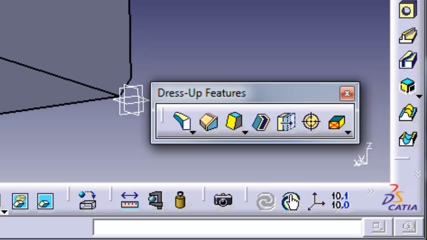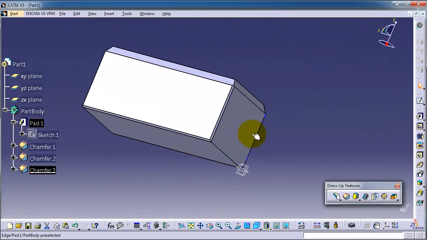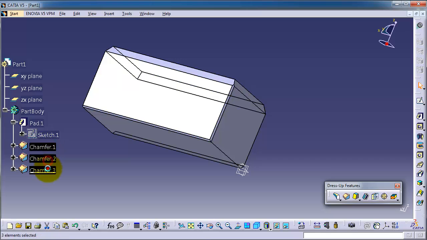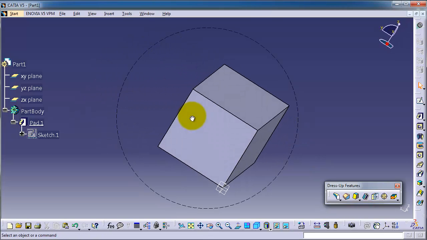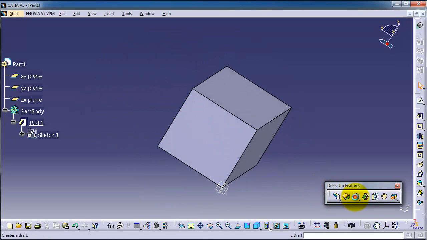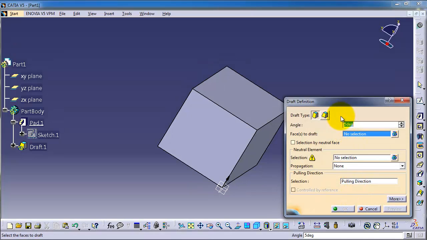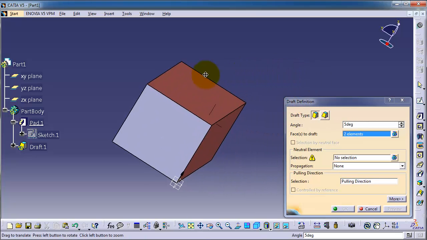So first, let's clear this block from the chamfer we created before and delete. Okay, and let's activate the draft angle. And in the selection, you have two sections of selections. You have the faces to be drafted and the neutral element, or the face which is not going to be changed. And also you can set the angle of draft.